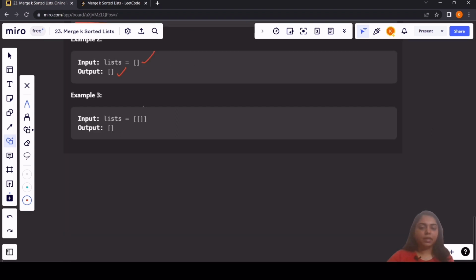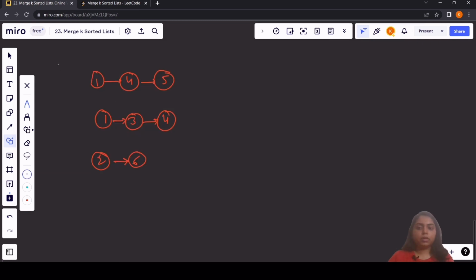Third case can be our array of lists is not empty, but the list inside that array is empty. So in this case also we'll return empty, right? Okay, so here k is given as 3 because there are 3 linked lists and we need to merge these 3 linked lists. So first approach, we'll discuss a super naive approach. We'll not discuss all the approaches, though there can be multiple approaches to this problem.